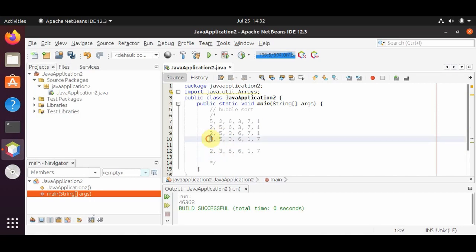Then we compared 2 and 5, that was in order. 5 and 3, we swapped them. Now 5 and 6, that's in order. So then 6 and 1, that's not in order, so we swap them. So 2, 3, 5, 1, 6, 7. So we swapped 1 and 6 over here, and everything else stayed the same.